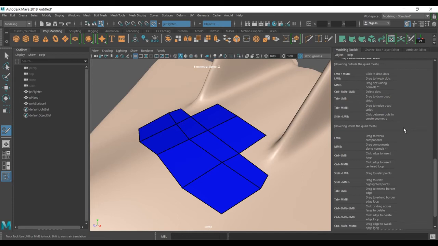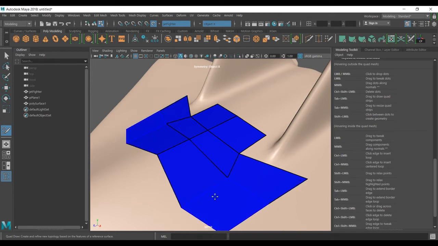Okay, so the left mouse click or the middle mouse click, it's the same, as you can see. With the left mouse click, I can drag a vertex, I can drag the border, I can drag the faces.